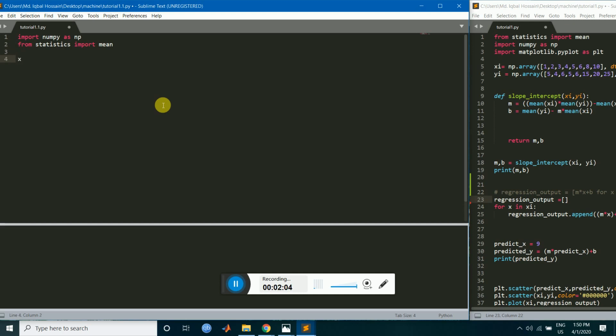Let's say the values which I know, with an array. The x values are 10, 20, 30, 40, 50, 60, 80 and 100. I will give a data type equal to, let's say, numpy.float64. Okay.